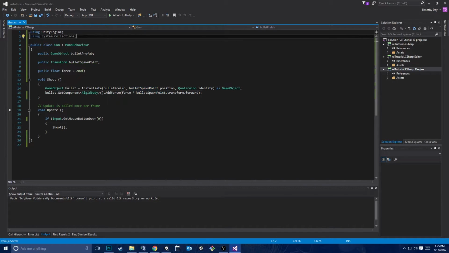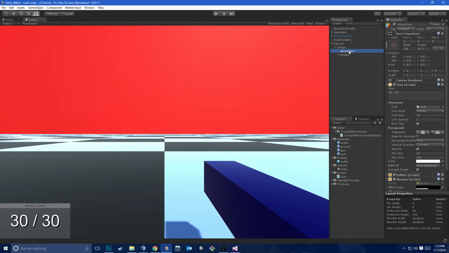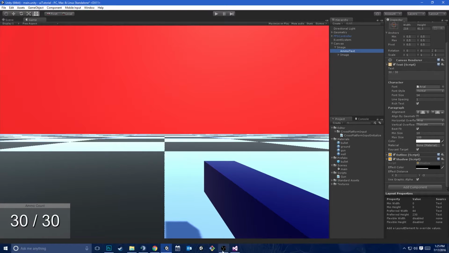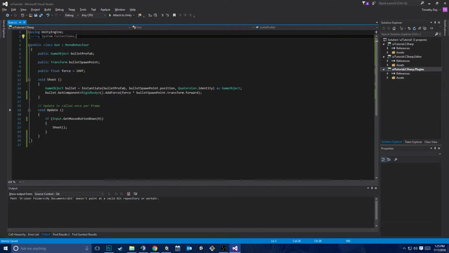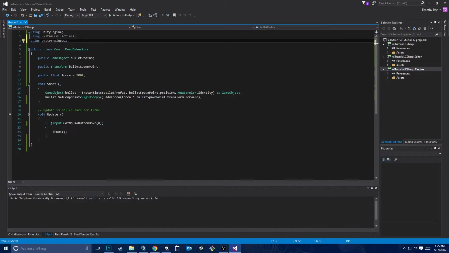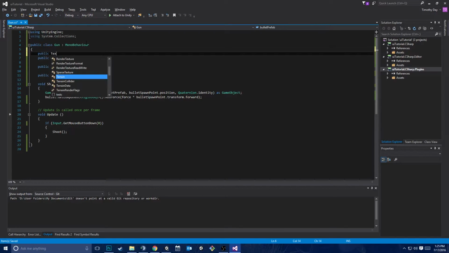If I want to get references to this text component, though, like if we wanted to get references to game objects or transforms or any other component we make, we always put a public variable at the top of the script. So for UI, we need to import the UI namespace, because without it, if I start typing public text, you see I don't actually have that text component anywhere there.